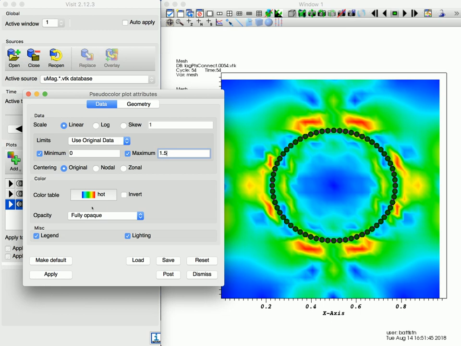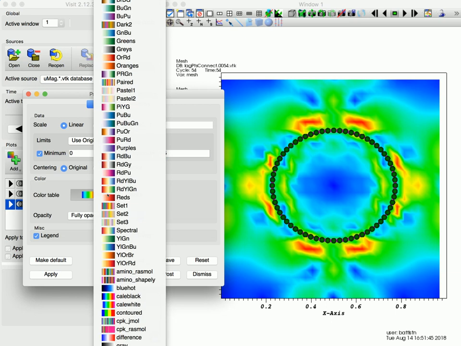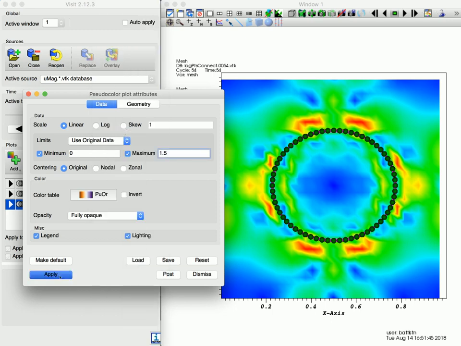The other thing we can do is go down to color table, and if we don't like this rainbow color table, because remember people with certain degrees of color blindness have trouble seeing distinctions between, say, reds and greens, we can choose different color maps. And there's a lot that VisIt has to offer. So let's just click on one, say, I don't know, purple and orange, and click Apply.